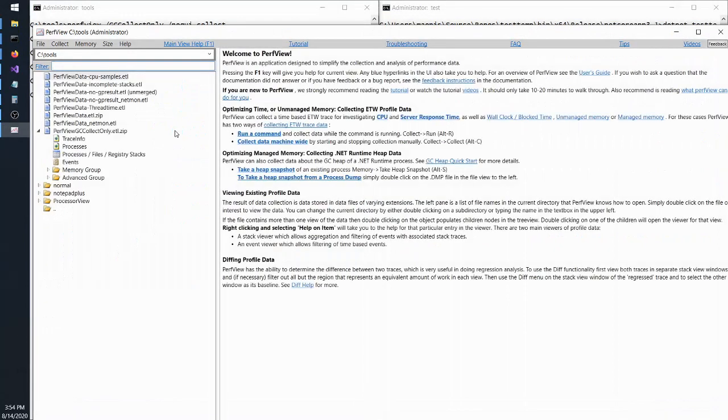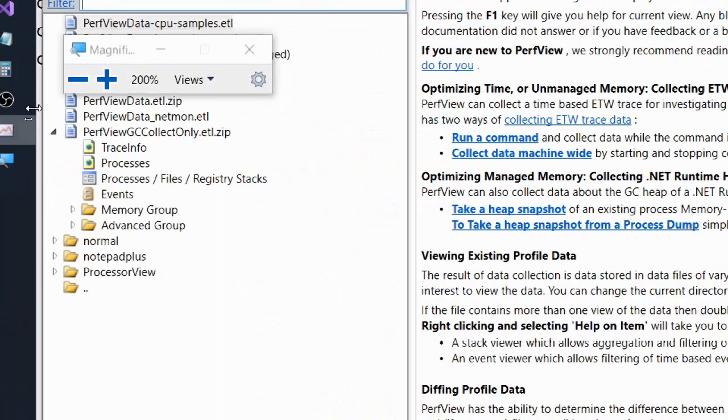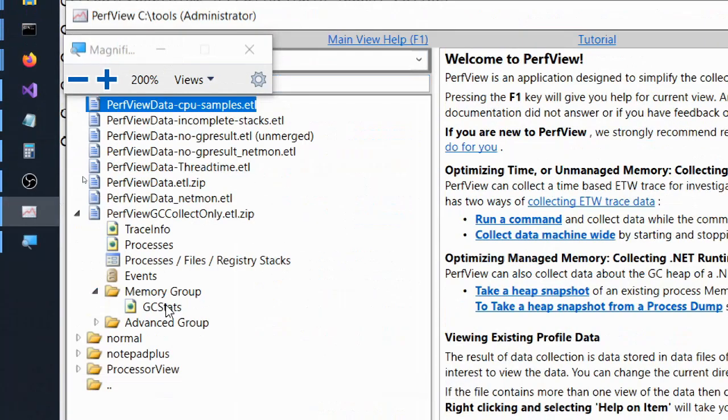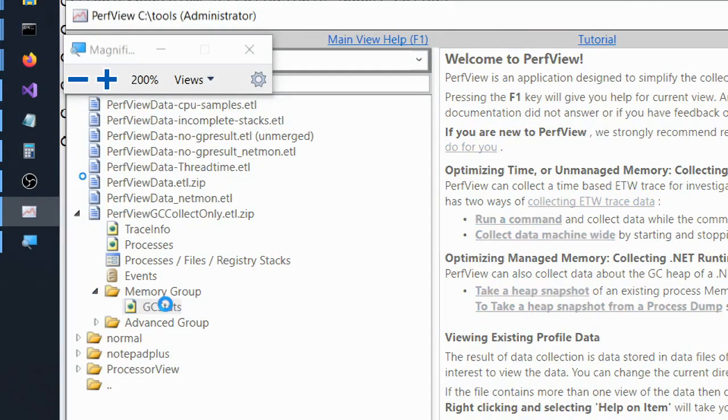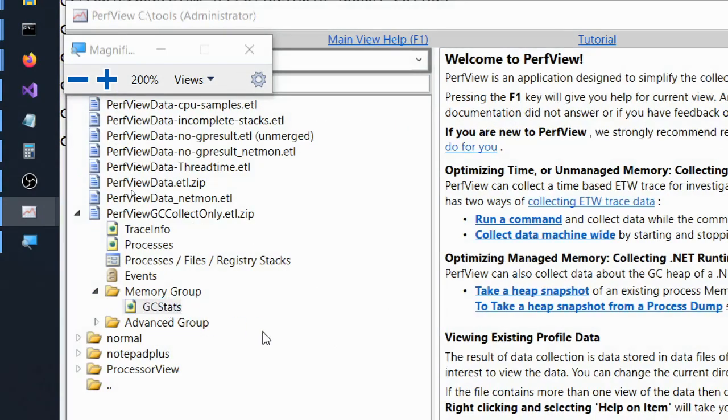Under the memory group, you'll see a view called GC Stats. If you have not used this view when doing memory analysis, I would strongly encourage you to take a look. It's mentioned in many of my blog entries.